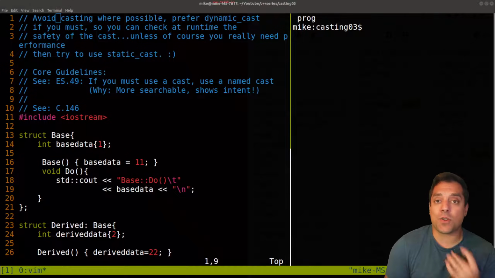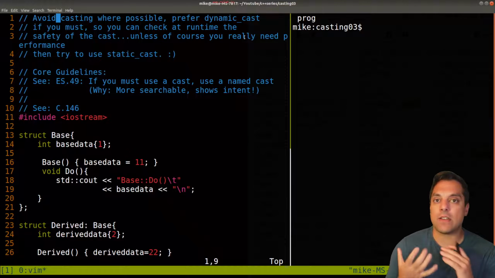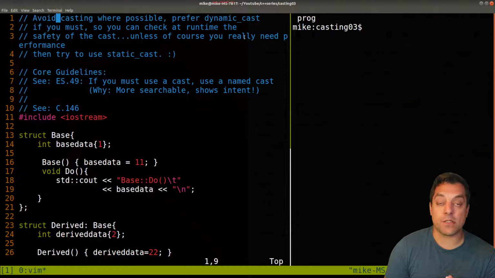We just have to, or we don't know what the input's going to be. And my general recommendation is, prefer dynamic cast if you must, because at least you can check if it's valid and get some sort of error handling. That is, of course, unless you really, really need performance and don't have any runtime. You want to get rid of your runtime type information. So for instance, in games, you might not want to have to pay that cost or carry that extra information with your classes. So again, we have to think carefully about this.